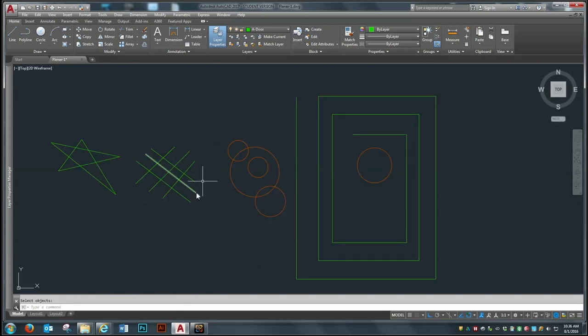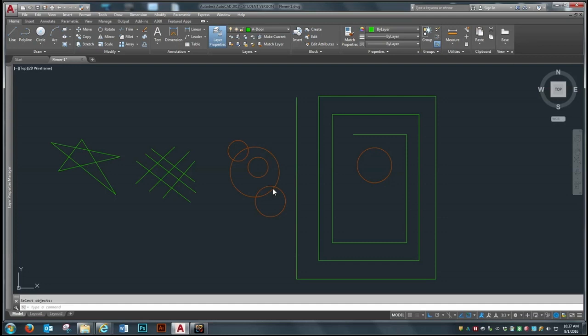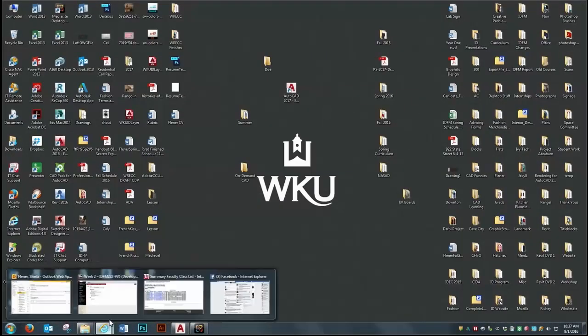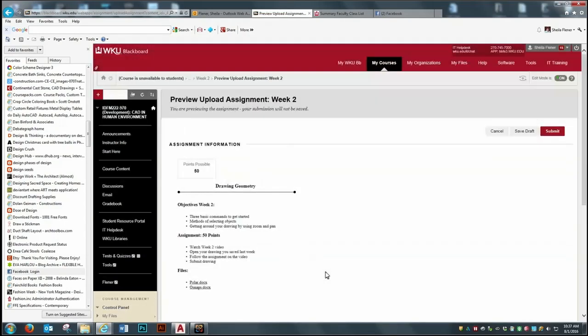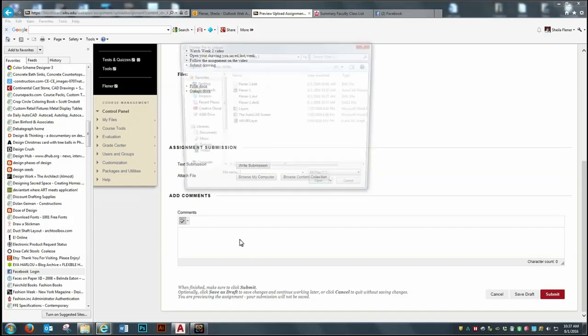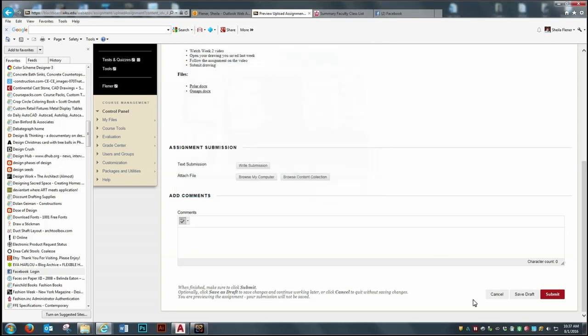You've got a star, a patch of lines, some circles, and a kind of a maze with a circle in the middle of it. You're going to go up here to File, Save, and it will save it as Fleener 1. And then you will go to Blackboard, click on Week 2, go down here where it says Browse My Computer and attach your Fleener 1, hit Open, I'll cancel that, and hit the Submit button. Don't do the Save as Draft, hit the Submit button.